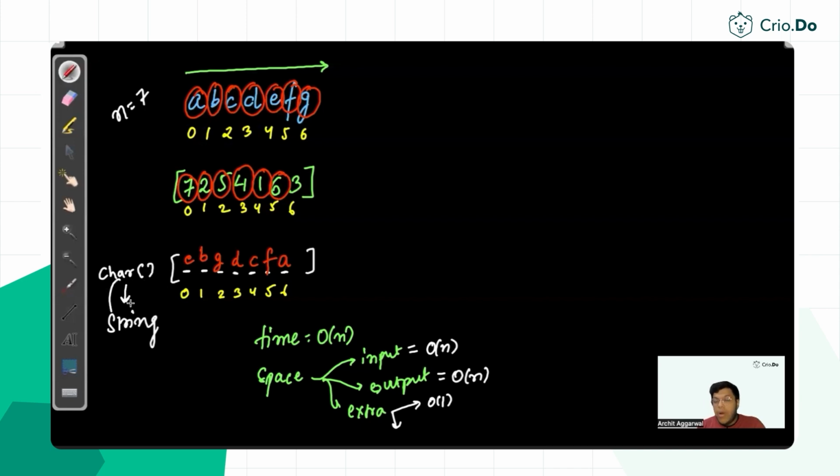So since you will require this character array, which is not an input, not an output, it will be linear extra space. So based on whether you are required to create a character array or whether you can directly do it on strings itself, the extra space complexity will change.